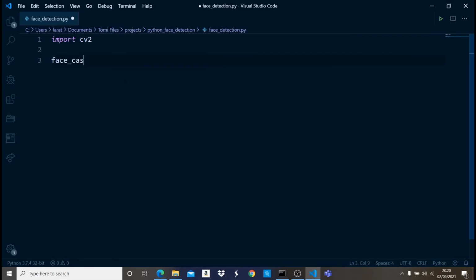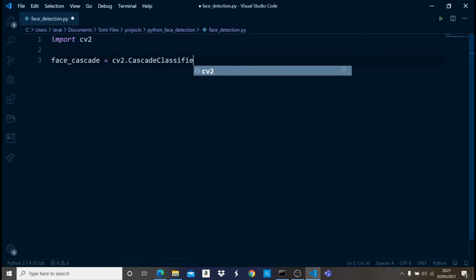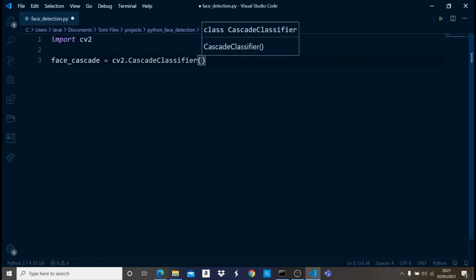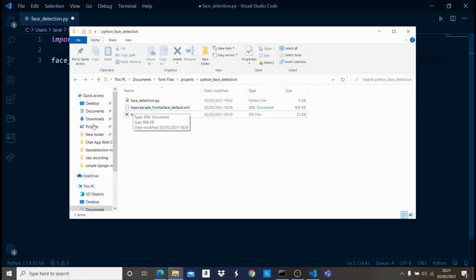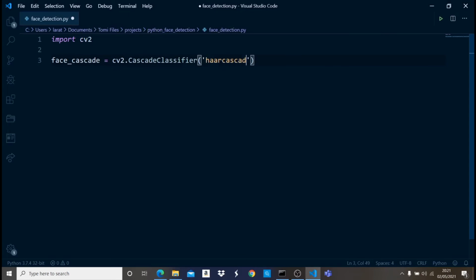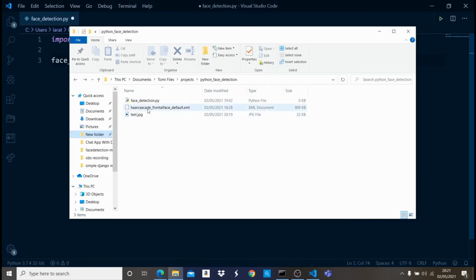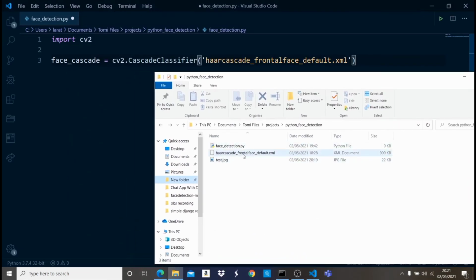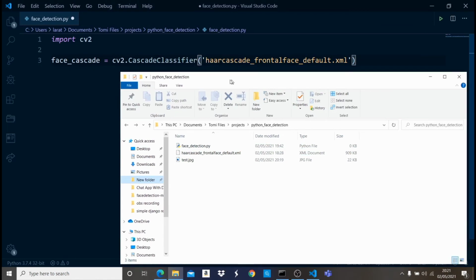And we can say face_cascade can be equal to cv2.CascadeClassifier. And then let's load it up. Let's just make sure we get the spellings correctly. haarcascade_frontalface_default.xml. Let's check that. haarcascade_frontalface_default.xml. So that is correct.